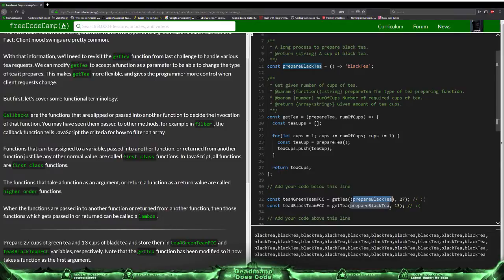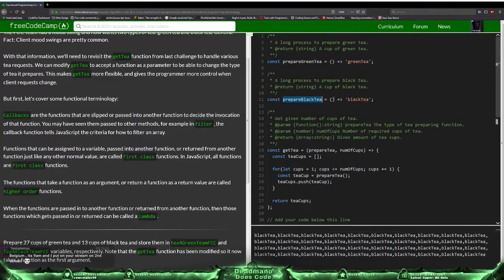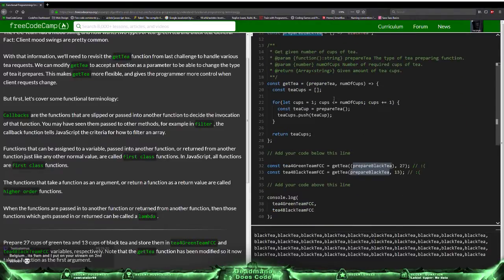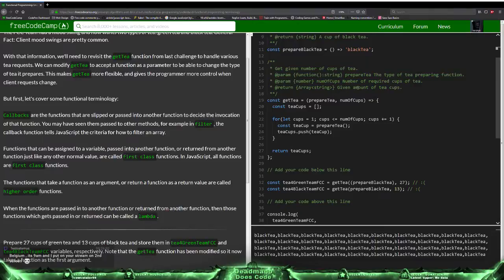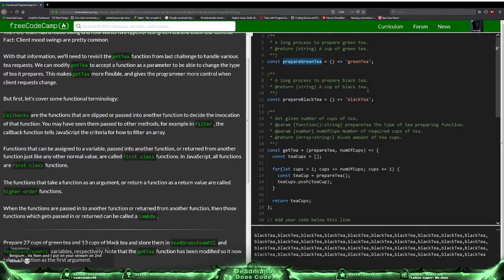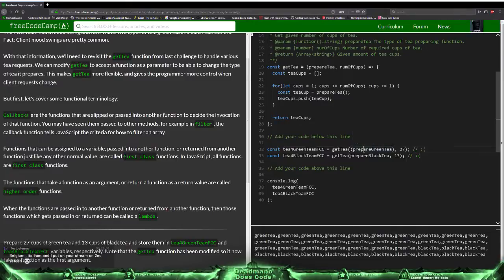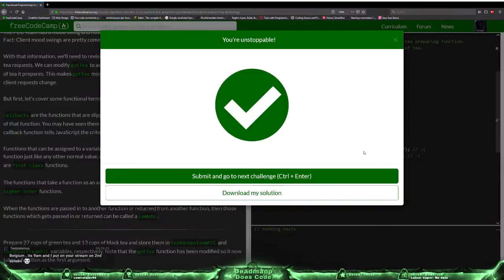So we got prepare black tea. We don't have a green tea function, and I don't think we can make one. Oh, I'm so blind. I didn't scroll up. What? It's there. It's been there all along. I only saw a prepare black tea, and I was wondering, do they want us to use a higher order or return function or something? Do I have to make one? And then there you go. It's right there. So we just pass that on, and we should be fine.